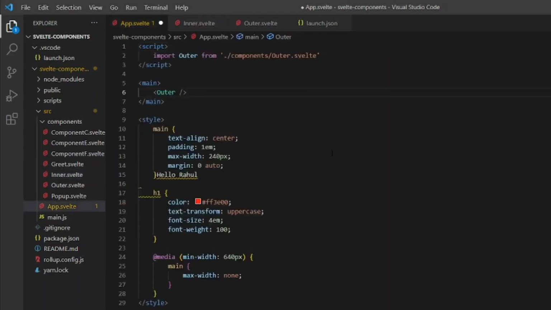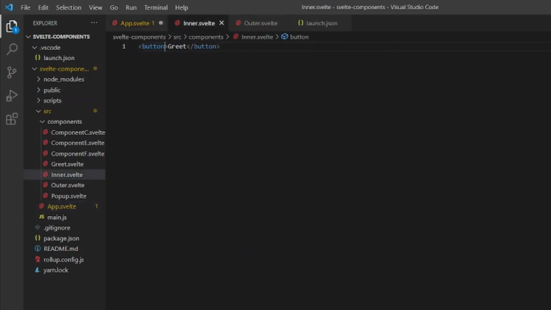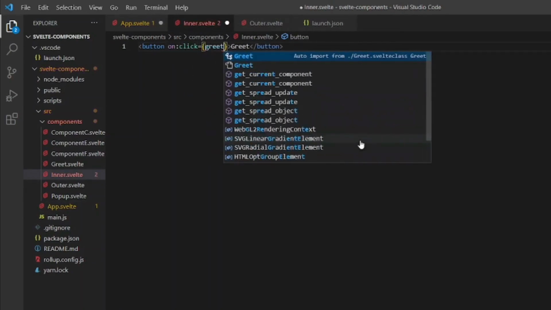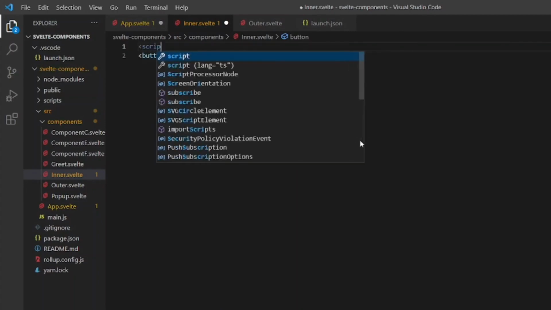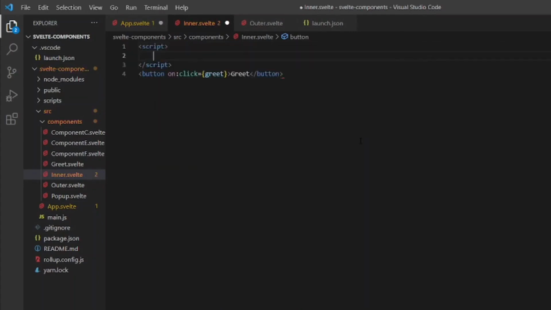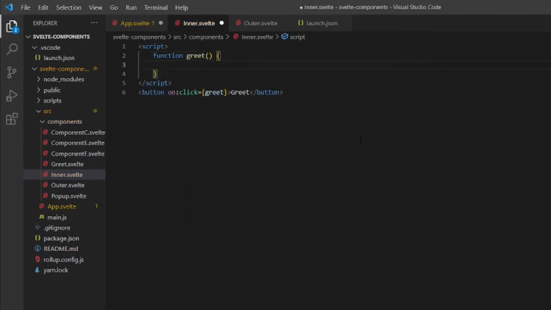On click of this greet button, we want to dispatch an event to the app component, which will then listen to the event and greet the user with a simple alert dialog. Let's see how to do that. First, let's handle the button click. So on:click, and we assign a function called greet. Next, add a script tag, and within the script tag define the greet function. Within the function body, we need to dispatch an event called greet with the data as a string hello.